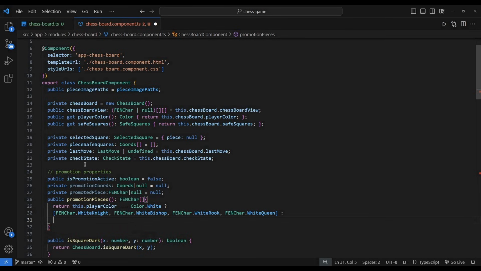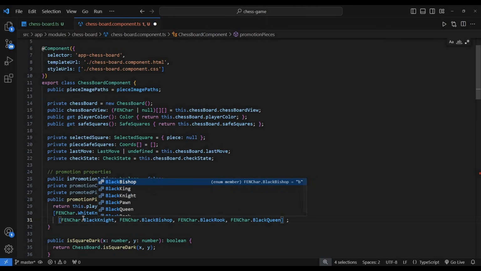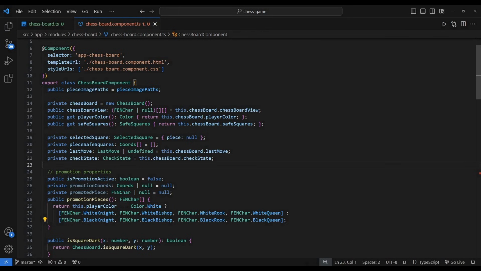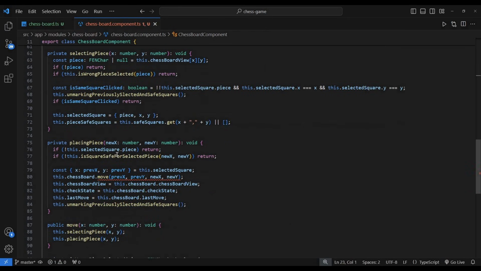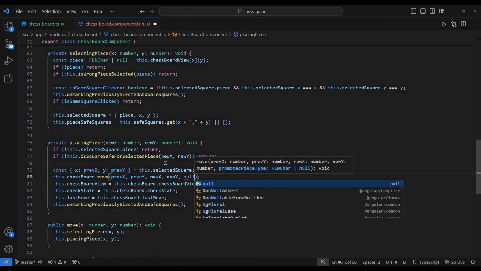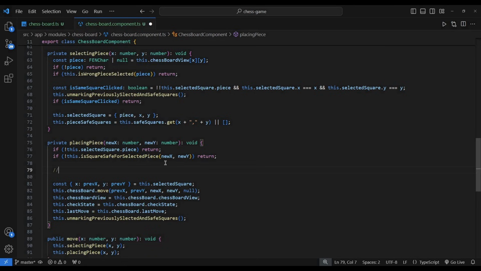And just copy that array and change white to black color. Now we need to fix bug because move function now takes 5 arguments, and for promoted piece type for now just pass null. And here we are going to handle promotion.